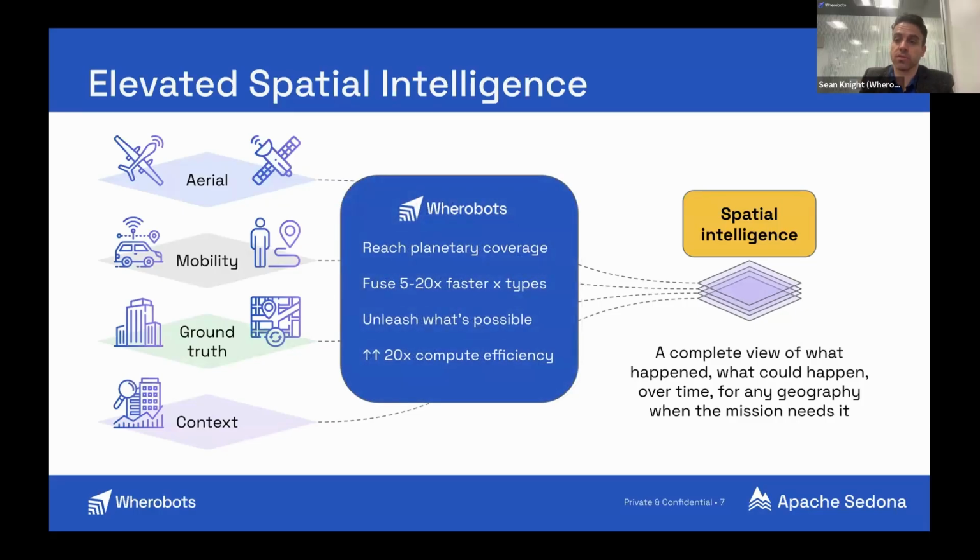So we're trying to reach, and we'll show you a little bit of our progress there, planetary coverage for these kinds of location data sets or geospatial data sets, where you can fuse these large data sets much, much faster than you could using traditional geospatial systems or data engineering systems. And then you can also use that added compute efficiency to pursue use cases that would be too costly or slow or have too much overhead otherwise.